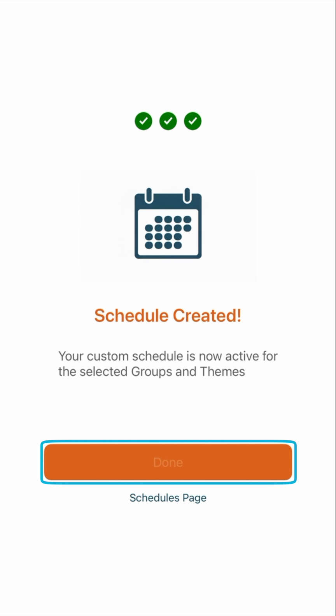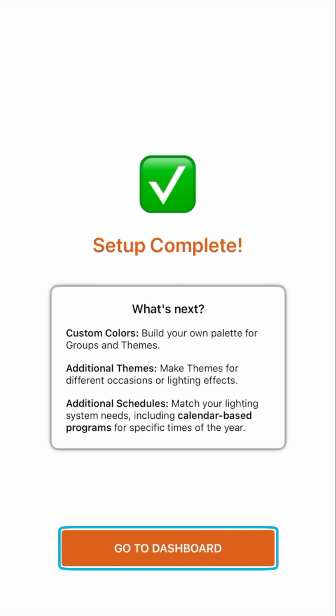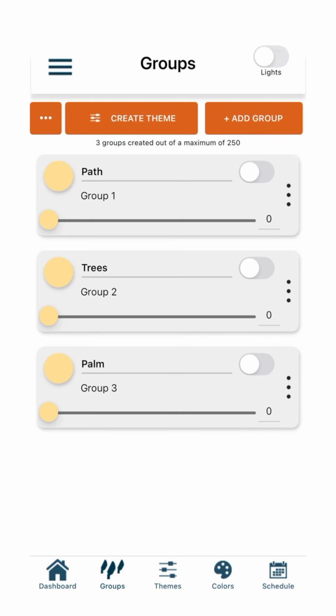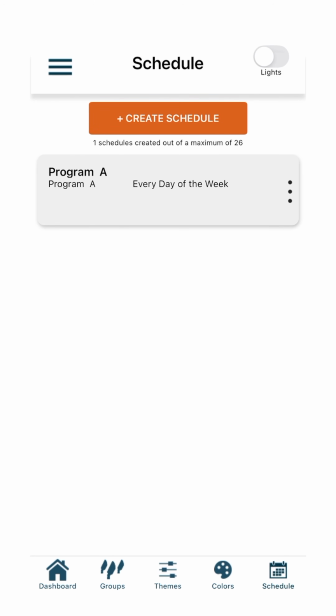Press Done. Now that initial setup is complete, press Go to Dashboard. By using the Luxor App Setup Wizard, you have now created groups, themes, and a schedule to automate your light management.